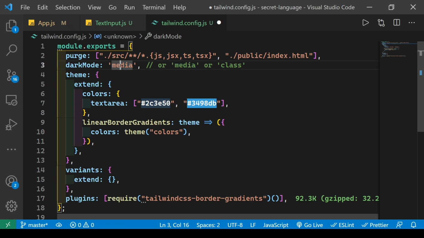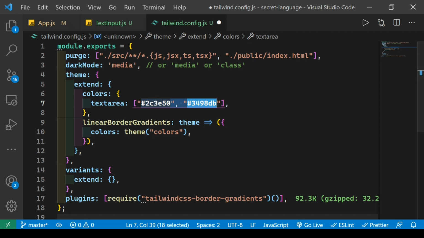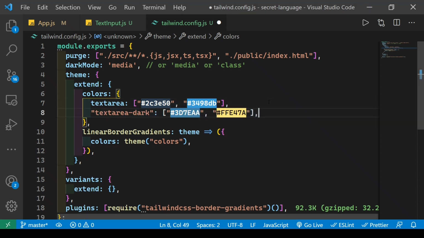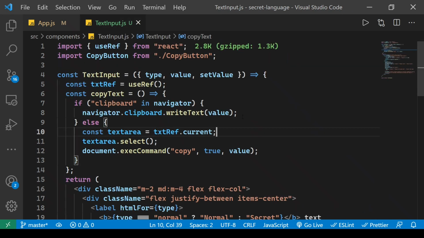Now we set the dark theme right over here, but we also want to change the color of the text area, because these are not the colors we want on the dark mode. So for the dark mode we want some different colors, and so we create a different color. In the colors, we add a new color that's called text area dash dark, and then these are the colors that we add. Okay, so it's as simple as that. That's what you add in Tailwind config.